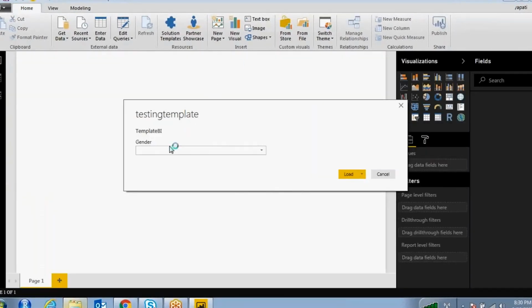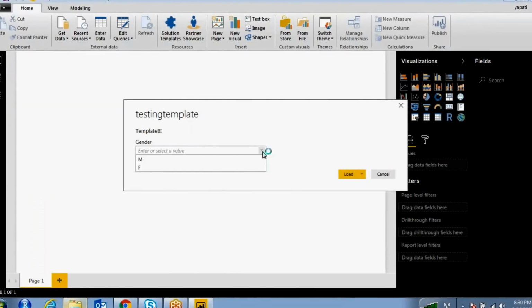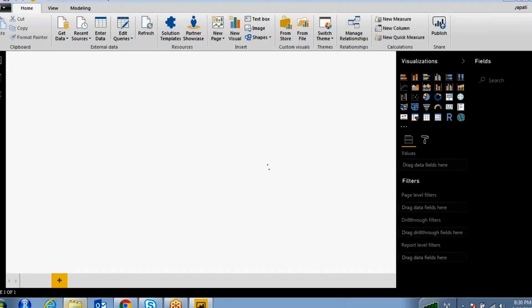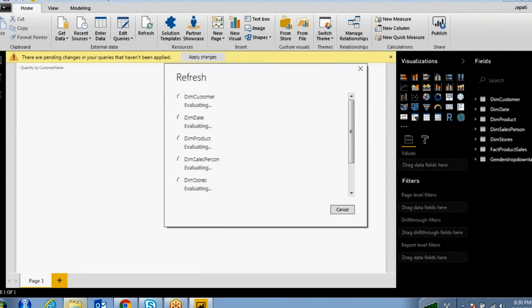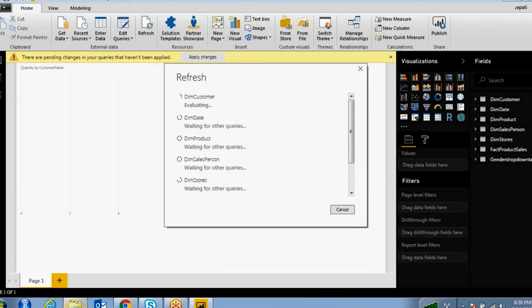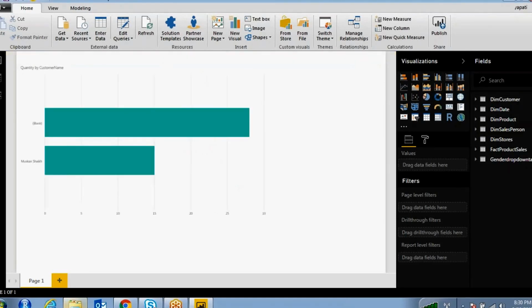See, it is asking for the parameter value: male or female, which data do you want to import. If you select male, it will load only male information. If you select female, it will load only female data. I am selecting female, and I click Load. Whatever data it imports from the data source, only female data it will import. It doesn't import unnecessary data. In the same way, a particular country manager will select his country information and it will load that information.